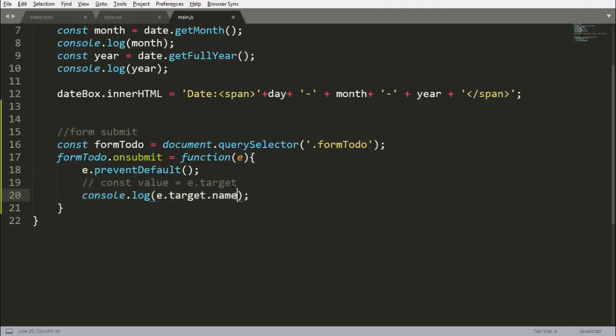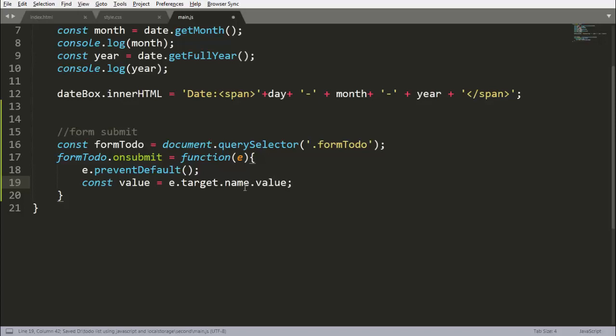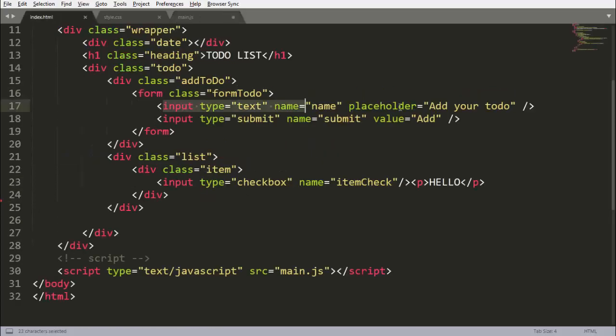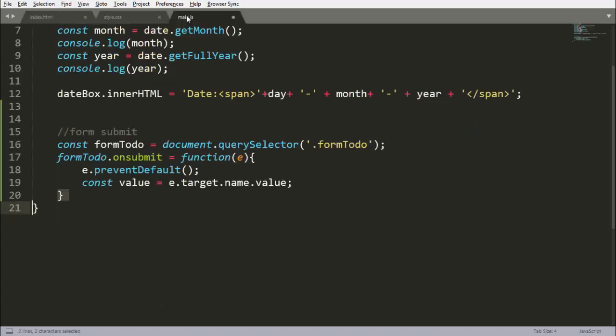I am cutting this and pasting it here, and writing value. It will give us the value of this input tag. So now we have the value of our input tag.